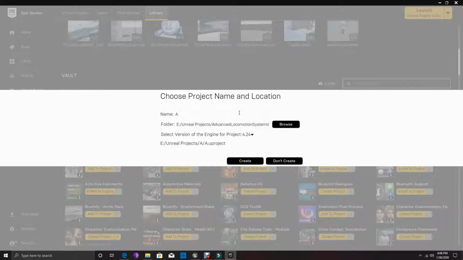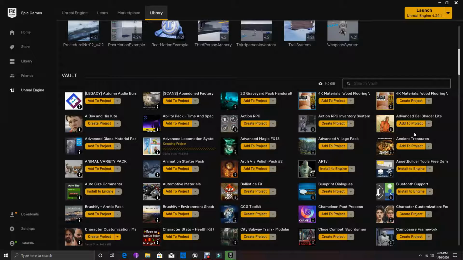Mantling tutorial. First thing you're going to have to do, and I'm sorry for any of you who don't want to use Unreal version 24, you're going to have to.